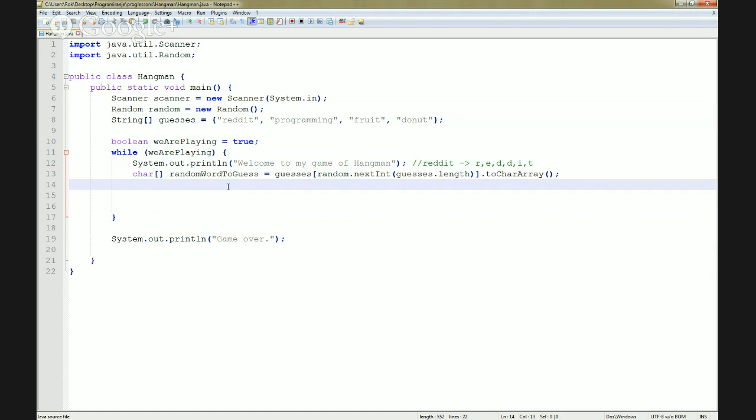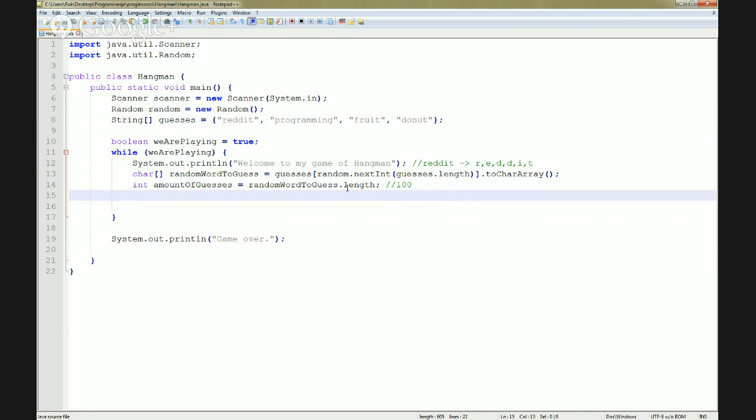Okay. Once we do that, we can declare a helpful variable, amount of guesses, and this doesn't have to be the length of the word. This is just how many times you want the player to guess the word. For example, you can set this to 100, but then I think you'll have a pretty easy game, so I'll just set it to however long the word is.